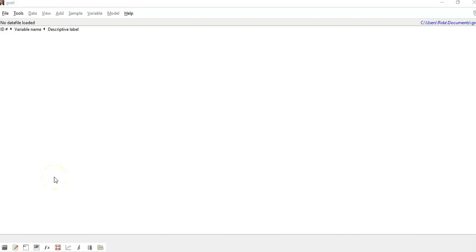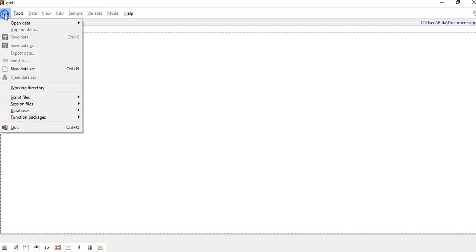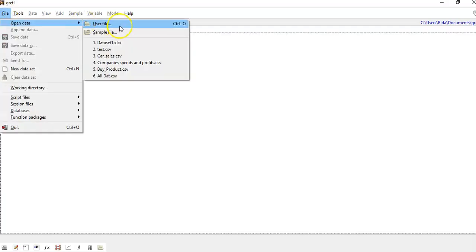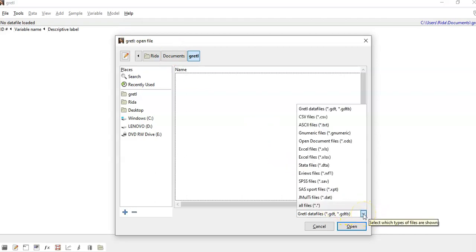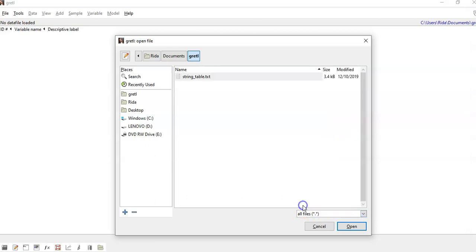Hello everyone, in this tutorial we are going to learn how to build our first regression model using gretl. After you run gretl, this is the main page that you will see. Go to File, Open Data, User File. Then click on this arrow and select all files. The file that you need to use here I already attached with this tutorial.